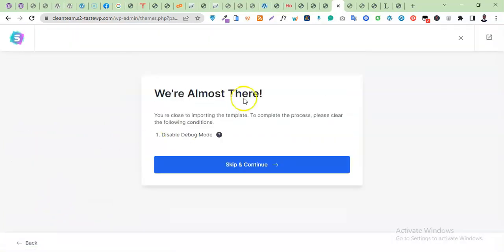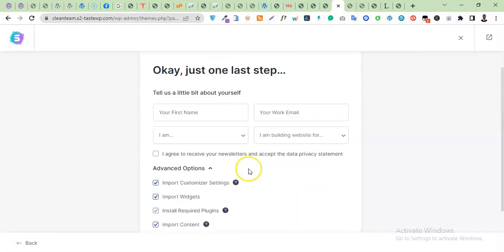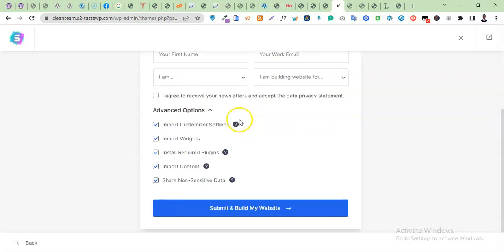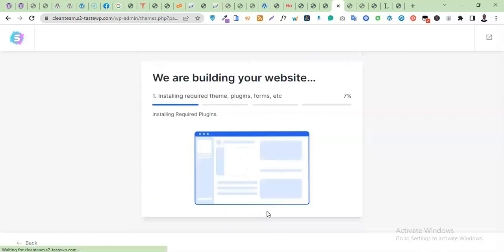Once you click on that continue, you'll be taken here. Alright, click on skip and continue. Now at this point, you may want to put in your first name, your work email or your email, and any of this, but this is not required. Okay, so just scroll right down to this place, click on submit and build my site. Click here. Now once you do that, the site building process has started.